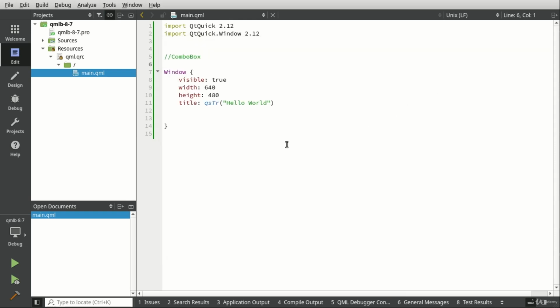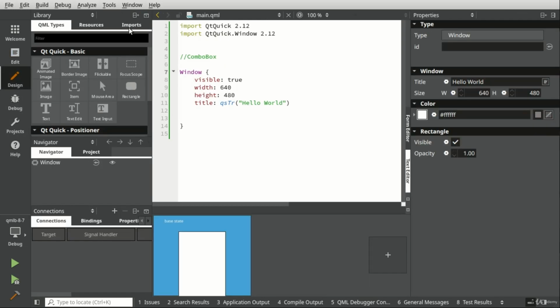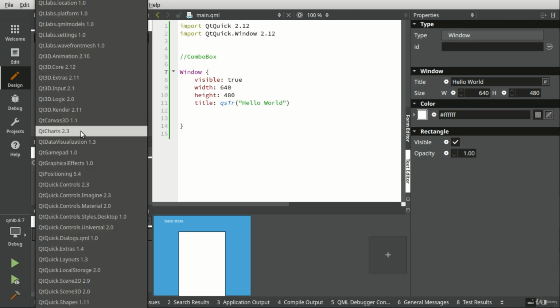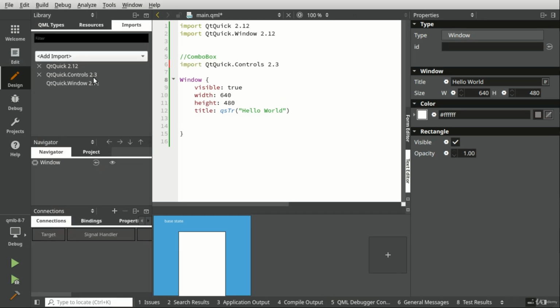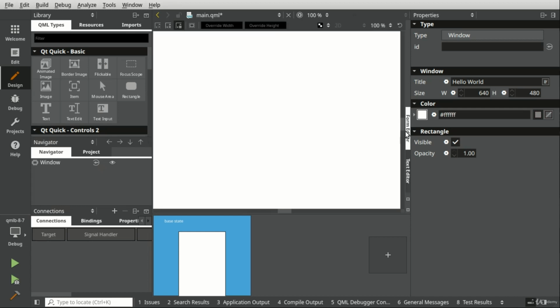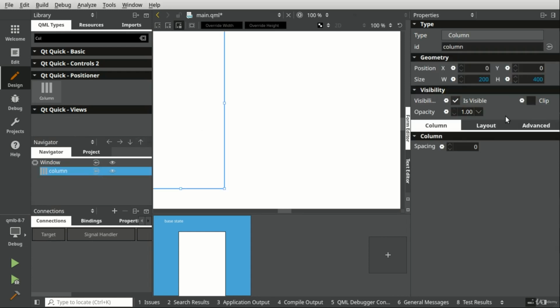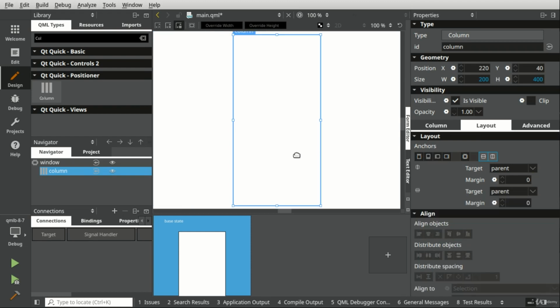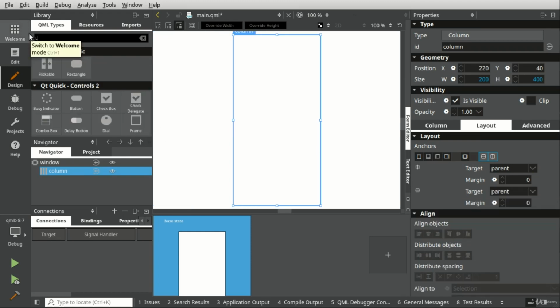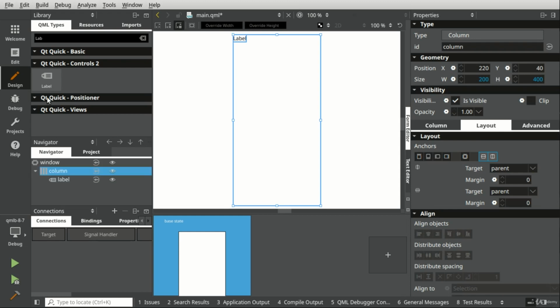So let's see what it takes to make this work. First things first, let's flip into design view. Let's go to imports, and we're going to import QtQuick Controls, whatever version you feel comfortable with. I'm going to go to our form editor, and the first thing I want is a column. I'm going to drag and drop him right in the center there. And then I want some labels, and then I want some combo boxes. Notice there's a combo box, but there's not a combo delegate like there was with the checkbox. That's where it gets a little bit confusing.